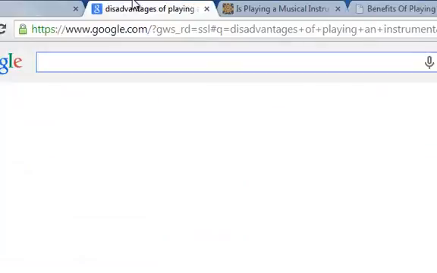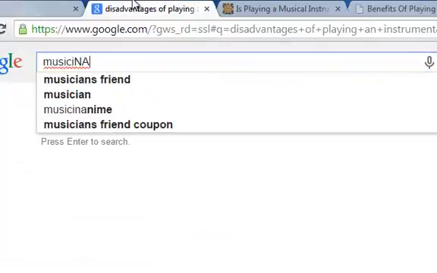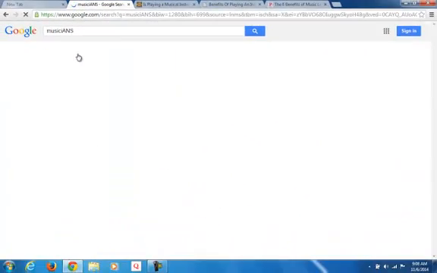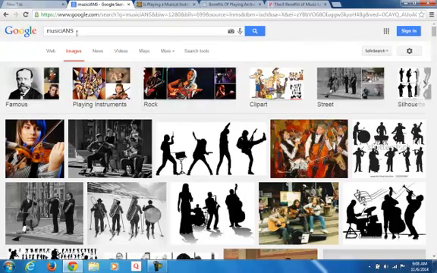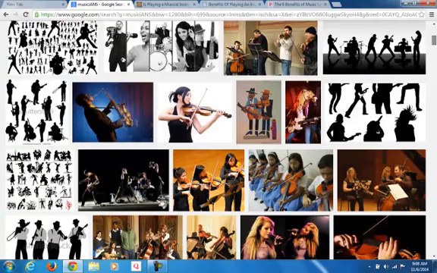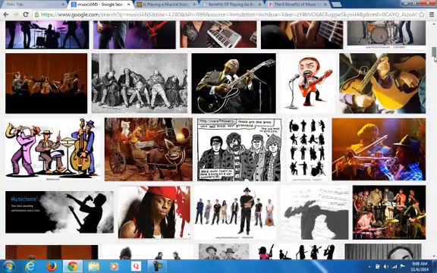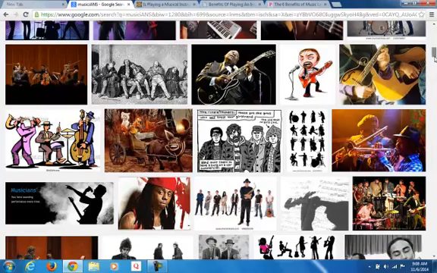So I'll just look up musicians, and I'll go to Google Images. I'll see what's here. They have a violinist here. They have a band here. They have some street musicians here. I'm seeing a lot of orchestra guys. I'm seeing a guy playing saxophone. I'm seeing B.B. King.